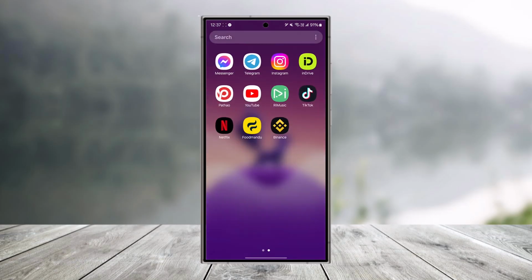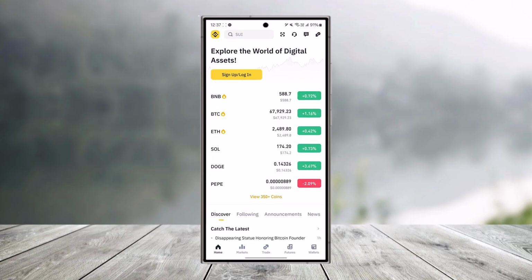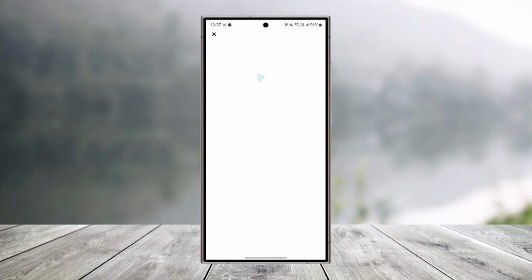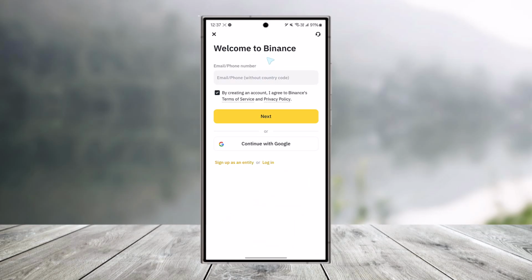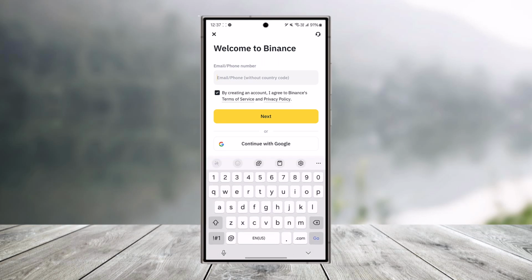So all you have to do is go ahead and then launch the Binance app. This is the interface you will see where you have to go to the option called sign up or login. Once you go to the sign up login button, you will see this interface that says welcome to Binance or anything as such. Now over here, all you have to do is to simply make sure to enter your email address and the phone number without country code.